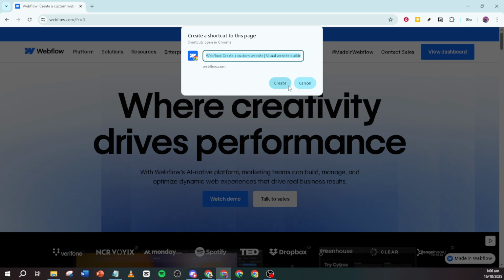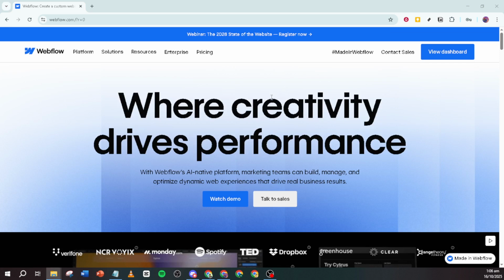This is where the magic happens. Clicking Create finalizes setting up a direct shortcut to Webflow on your Windows 11 desktop. You should now notice a shiny new Webflow icon that has popped up among your other desktop icons.